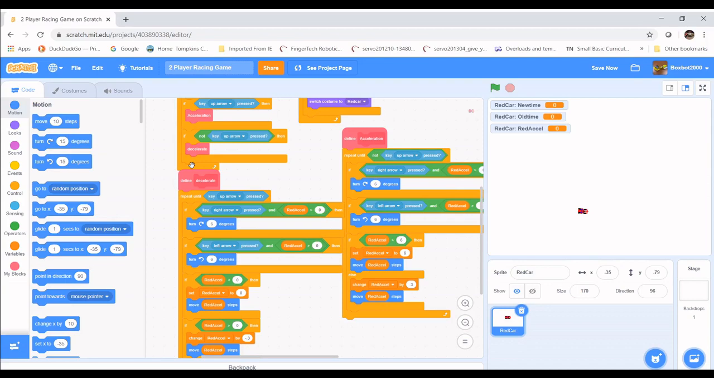And like I said before, when the car deaccelerates, it's going to turn tighter. So to turn tighter, we're going to make this 8 instead of 6. So the higher you go, the tighter it gets on its turn, and the lower you go, the wider it will turn. So we'll say 8 degrees. Now let's try that out.